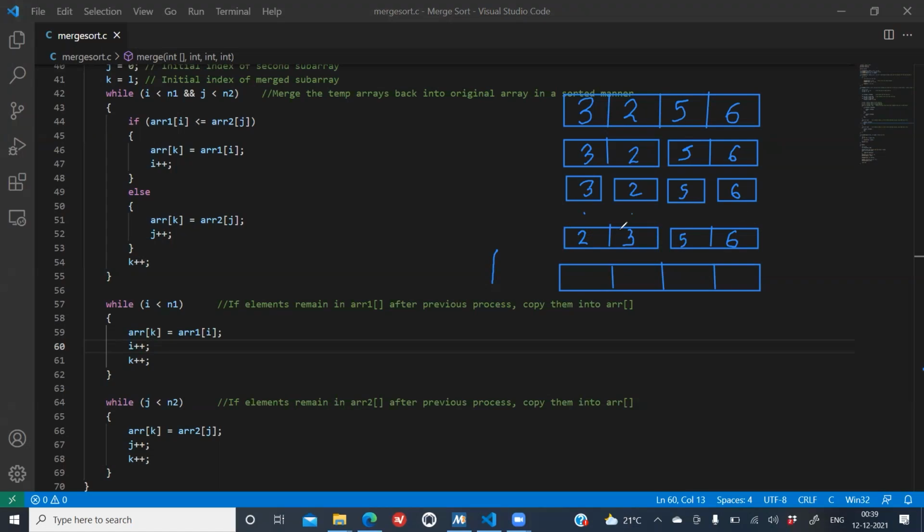Now 2 will be compared to 5. Since 2 is lesser, so 2 will be written first. Now the pointer for ARR1 will get incremented, it will point to 3. Now 3 is smaller, so 3 will be written first. Now since I has reached its end, the other elements of ARR2 will directly get copied into ARR, which will make it 5 and 6. So as you can see, the array has now been sorted.